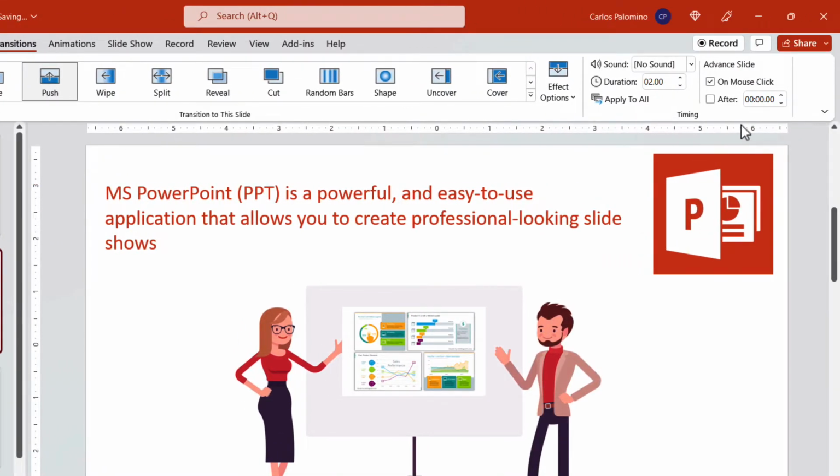The last settings are related to how the transition will be triggered. The default is On Mouse Click, which means you have control on when to change the slide to the next one. And After. This is an automatic mode, after some seconds. This is useful when you have a limited time to go through each slide and you want to keep your schedule. Now let's apply it to all.